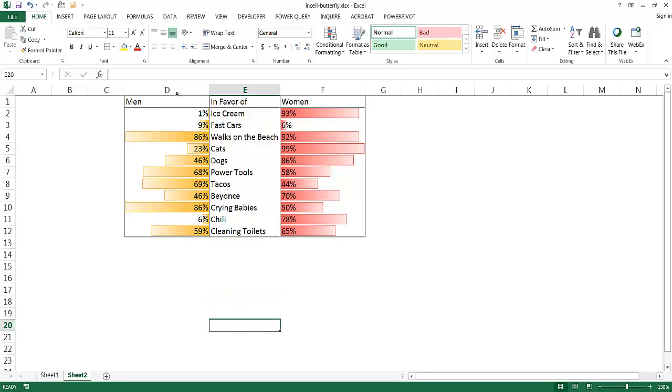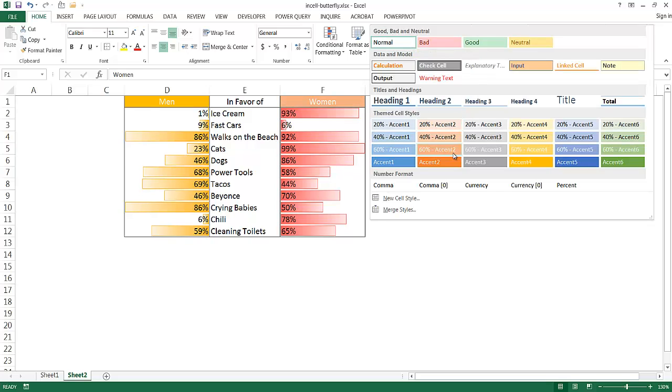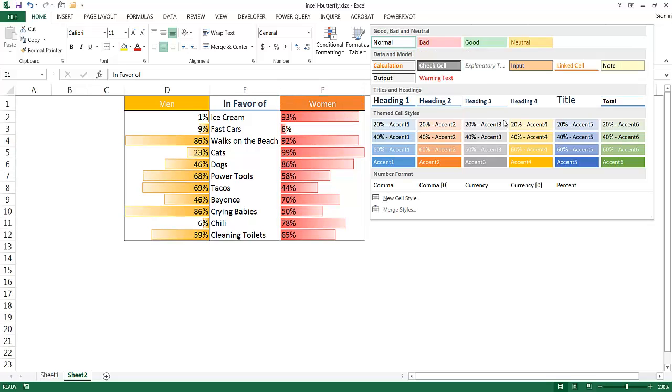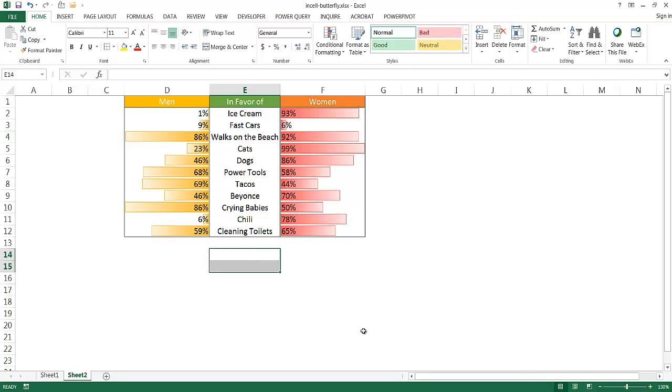Let me also format the headings here. This should be centered. And let me give this a color. That one would be this color. Let's see the women's. Let's make it this color. And then for the flavor column, I'm going to make this one blue. Let's see, blue looks good. No, maybe green. Green looks good. And last but not least, let me center these text items in column E. And now we have our in-cell butterfly chart.